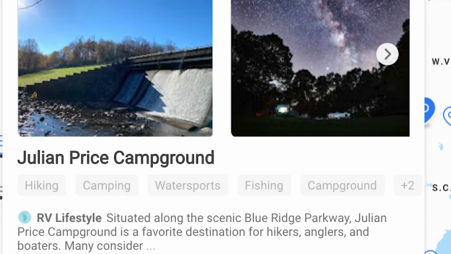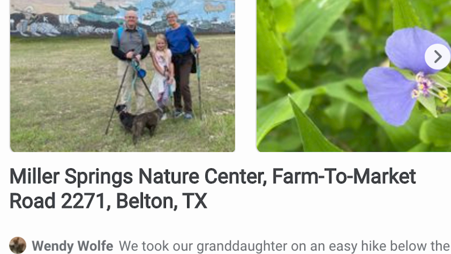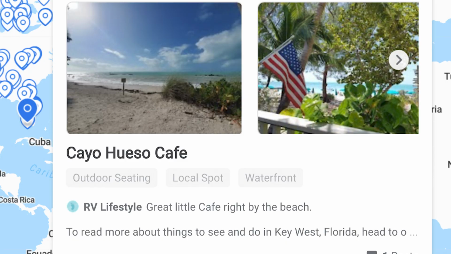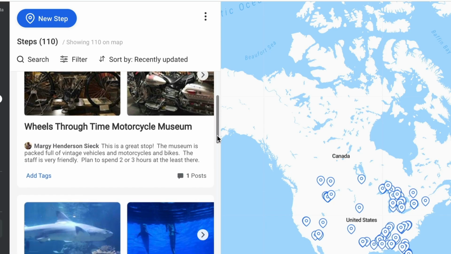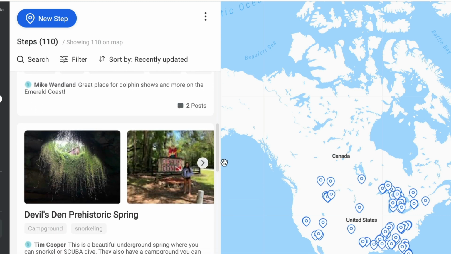Again, this is all free and open to everyone. So please add your favorites, campgrounds, boondocking spots, hiking trails, fun roadside attractions, great places to eat. Together, we can make this RV Lifestyle interactive travel map a great resource for the entire RV Lifestyle community.